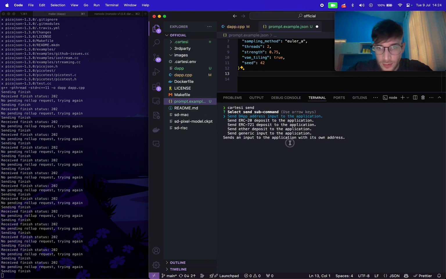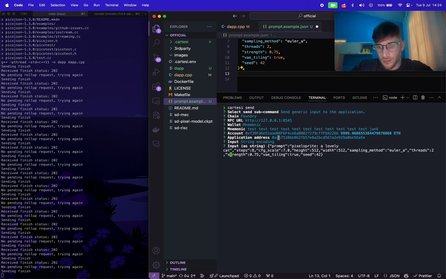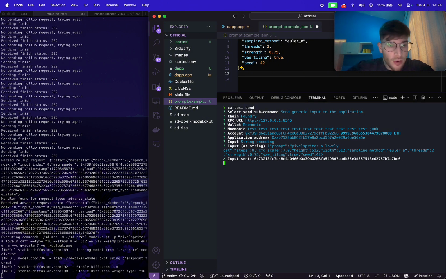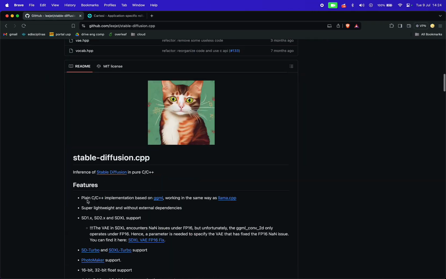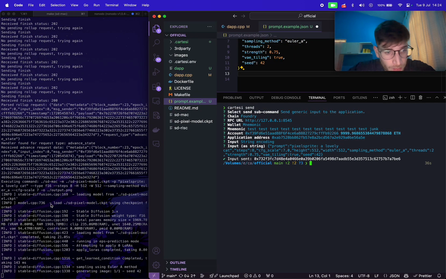Okay. So generic input, foundry, mnemonic, okay, string, and now I'm using this prompt as I told you, a lovely cat, and etc. And right now you can see here that we are using our terminal here. We are executing this command with the model, the prompt, type, steps, height, width, sampling method. That is, as we are told in here, to execute the model. So it is loading the model, loading the stable diffusion.